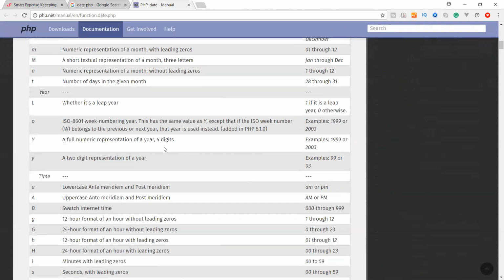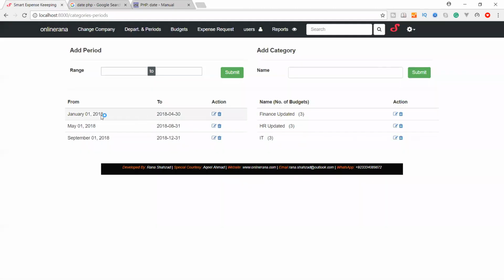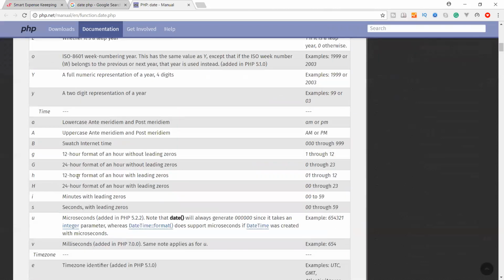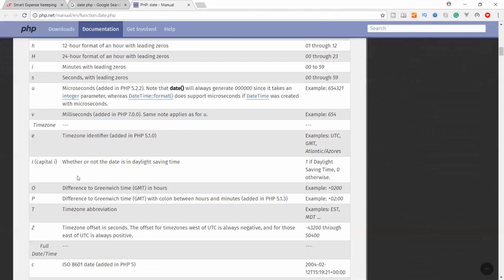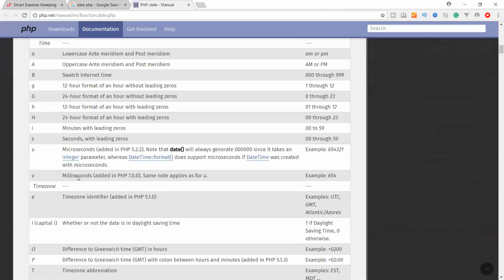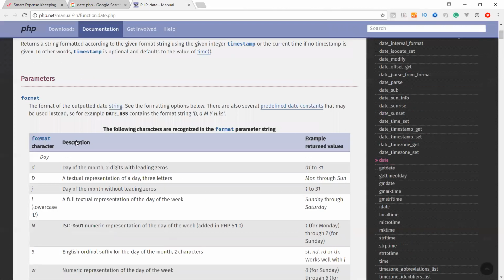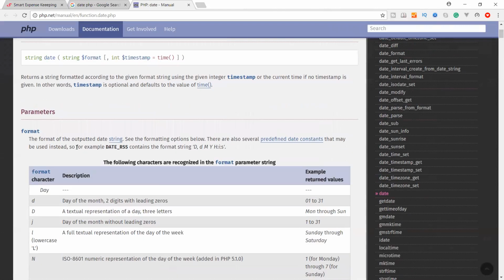And if I use a capital Y, a full numeric representation of year, 4 digits, so it will represent 4 digits. And this small d, day of month, 2 digits with leading 0, 01, 02. If we want a capital D, like Monday, Sunday, we have to give the capital. So you can check the documentation of the PHP date function.